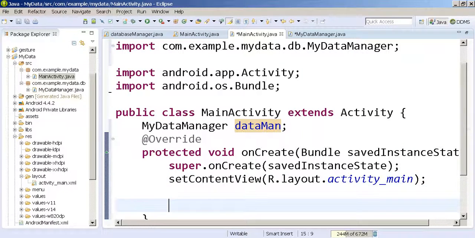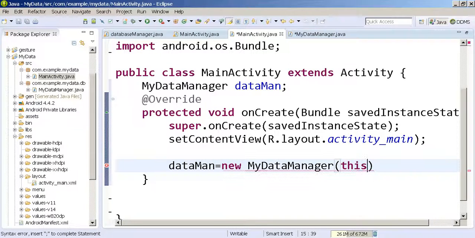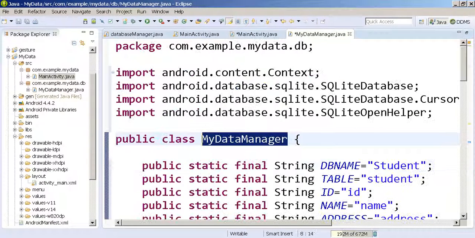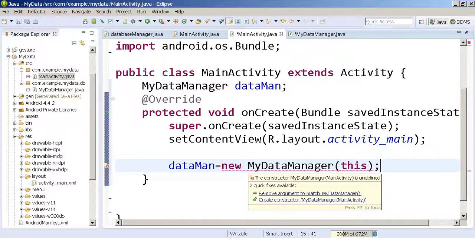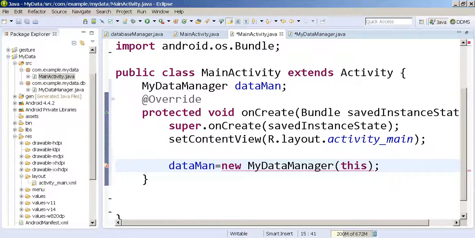Now on the create of this method, I am now creating this data man equals to new, definitely it's going to be my database manager, and I'm passing the context. That means this activity, because this data manager should know which activity is basically calling it, because this is not an activity. My data manager is just a simple class, right? It's not extending any activity, so it should know which activity I'm interacting with. So therefore the context is to be passed to the instance of this data manager.